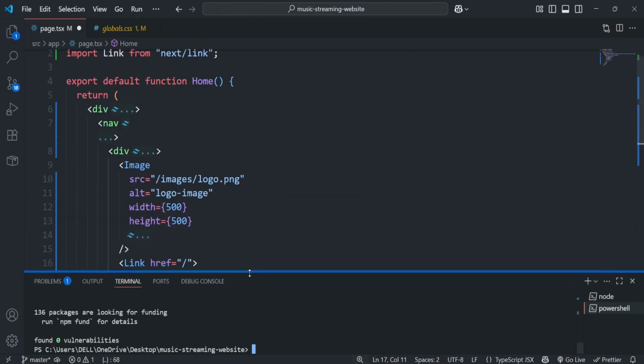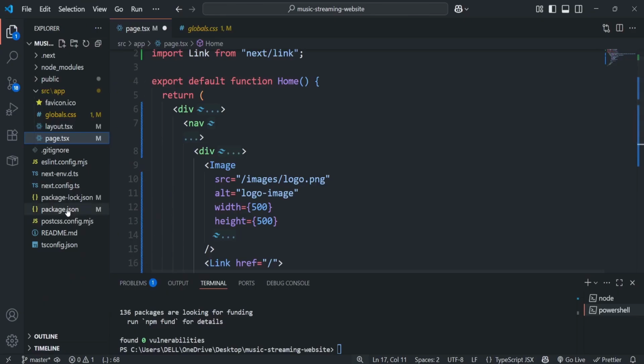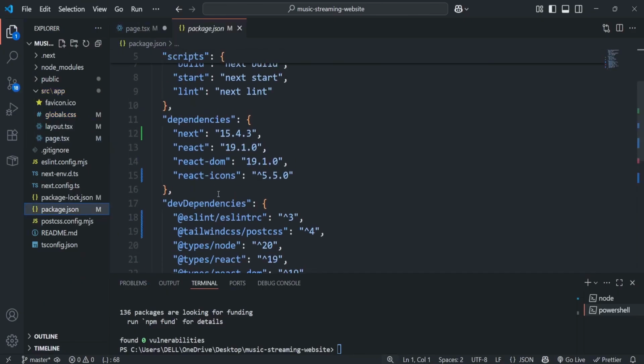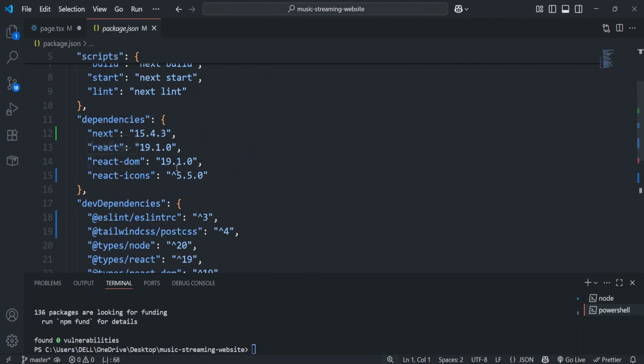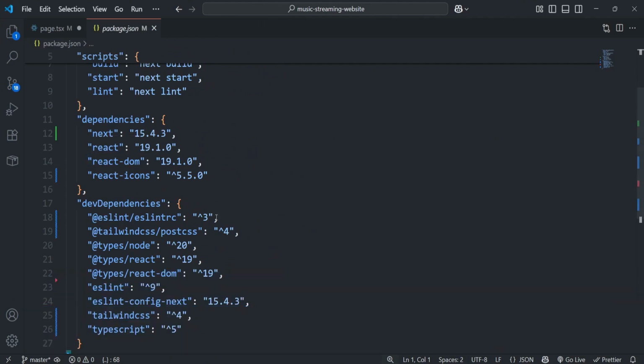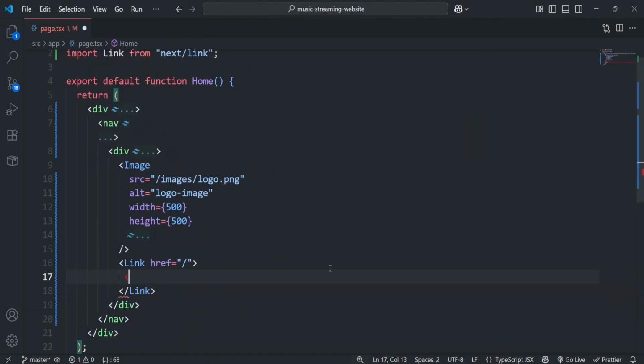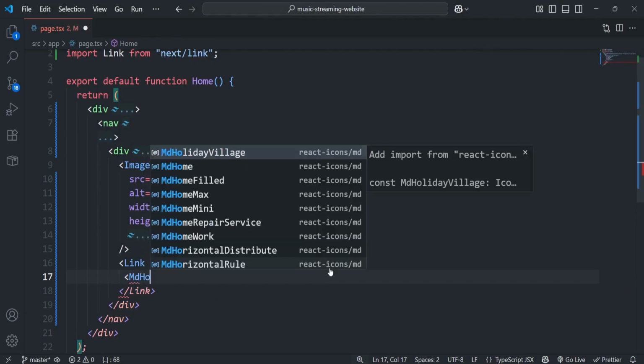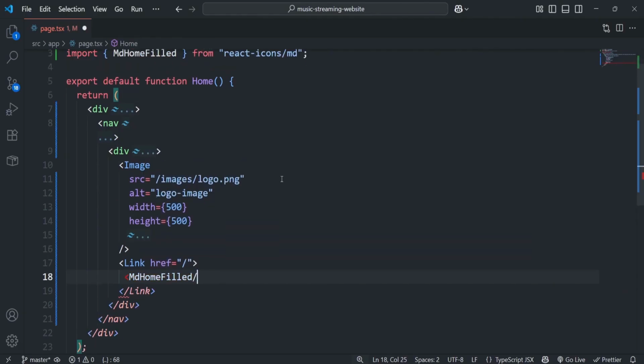Now to actually check that library, we're going to go to our package.json. When I open this up, we're going to notice that we have React Icons version 5.5 installed to our application. So I'll just close this back up, close up our terminal. This icon is going to be MdHomeFilled. So we're going to add some styles to this link.